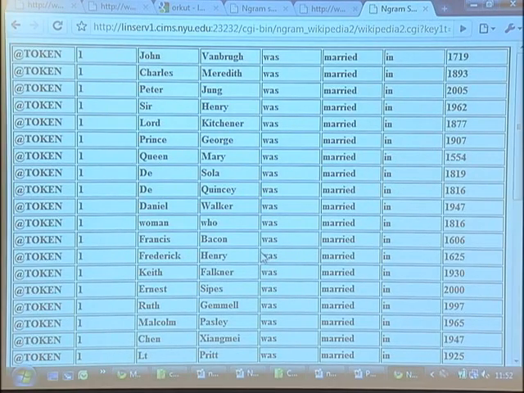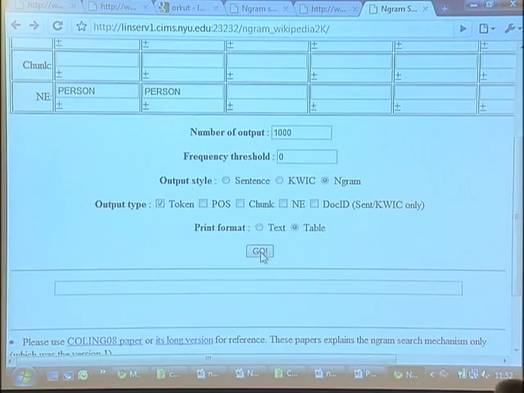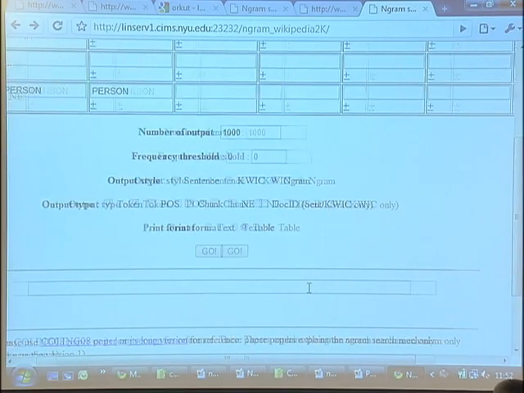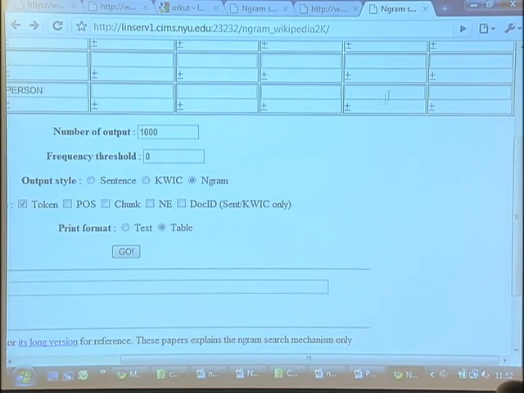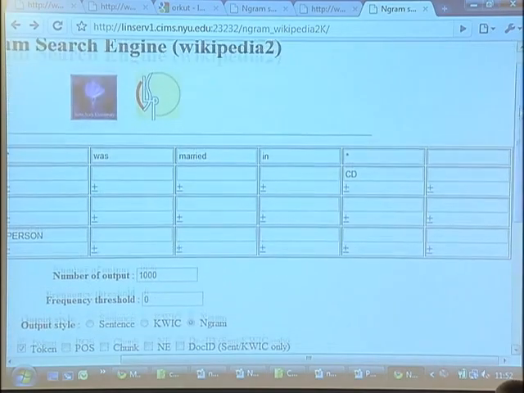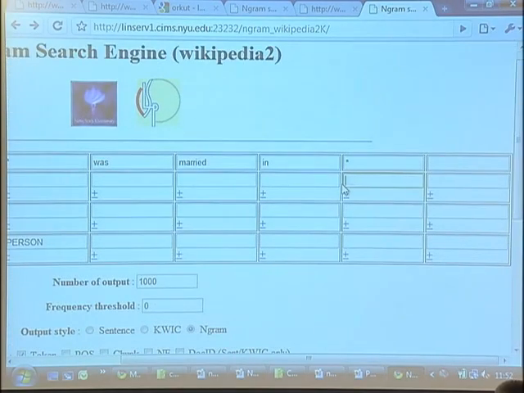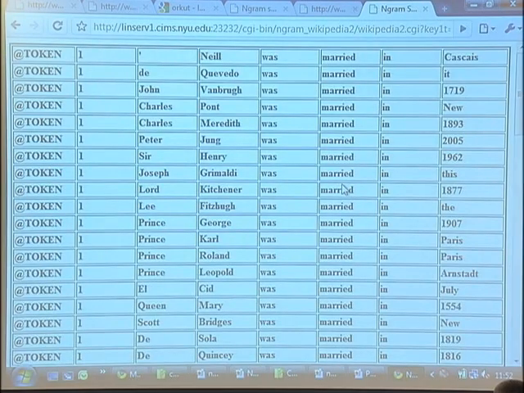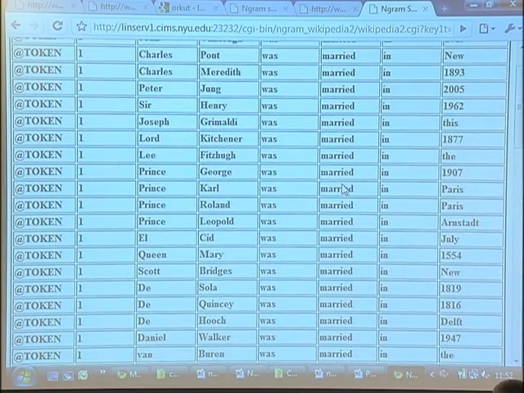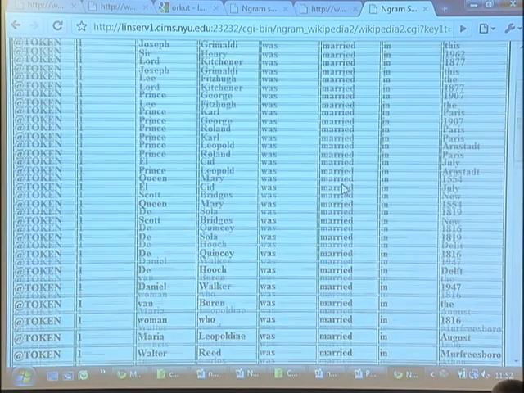Yeah. So as you have noticed, I specified the CD in the part of speech, so you can come to know at what times people got married. I can change it. I can remove the CD option. And there you go. So you not only get the time, but you also get the place where people usually got married.